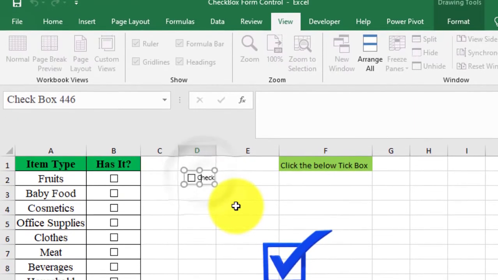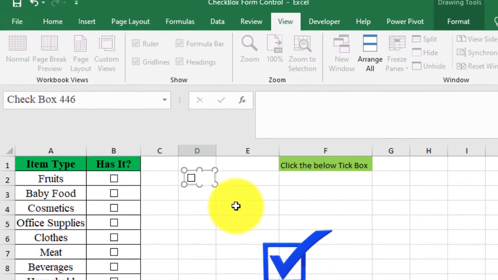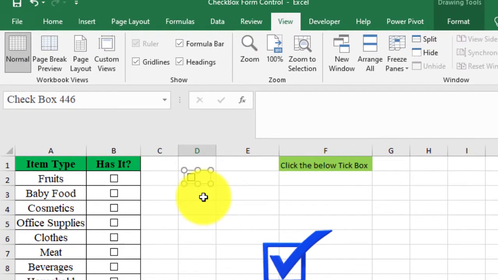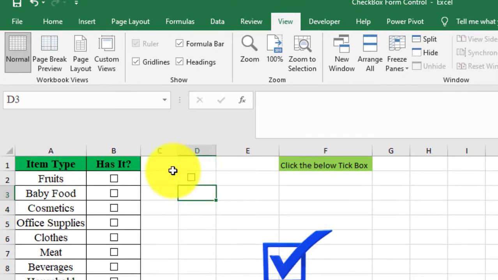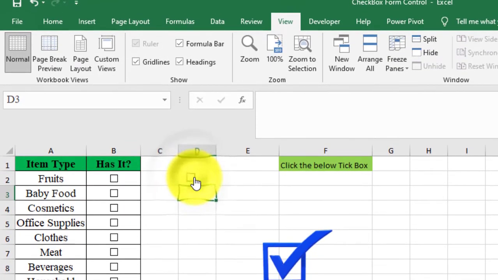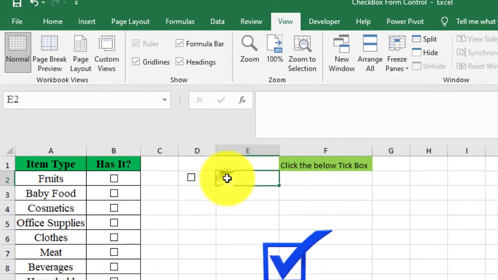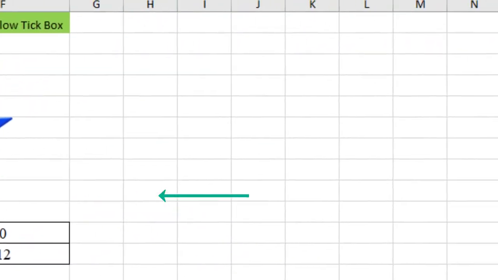So I can clear the name button or text. This is good. The checkboxes are placed, so I can check or uncheck them. We have a little bit more tasks to do, as I need to link these checkboxes.